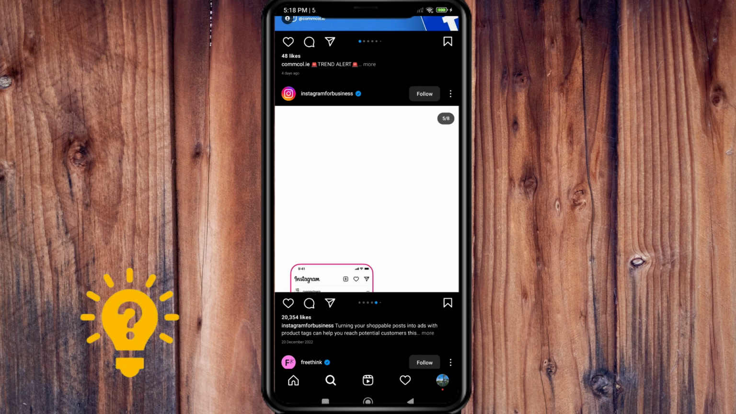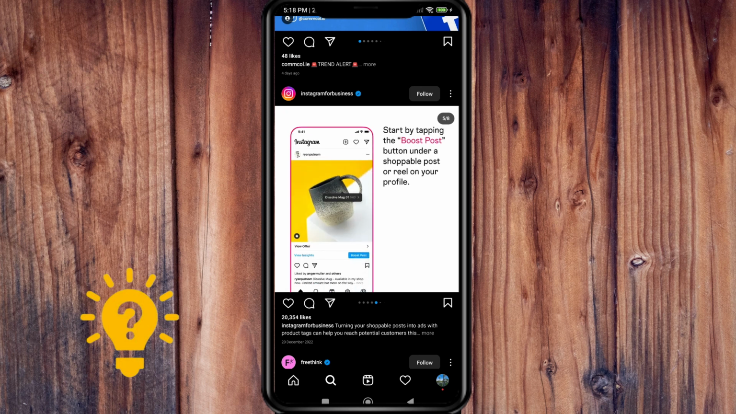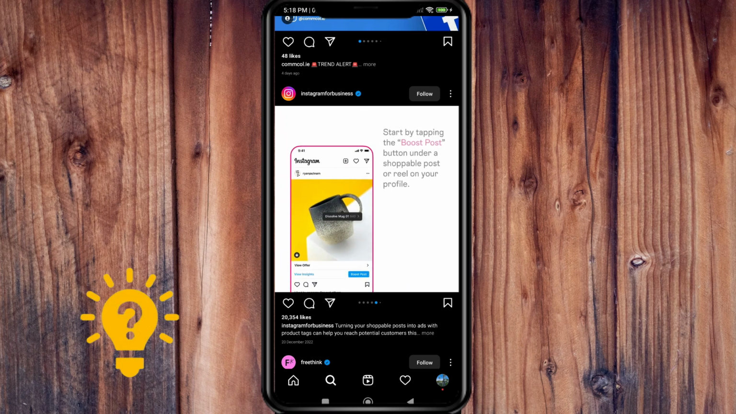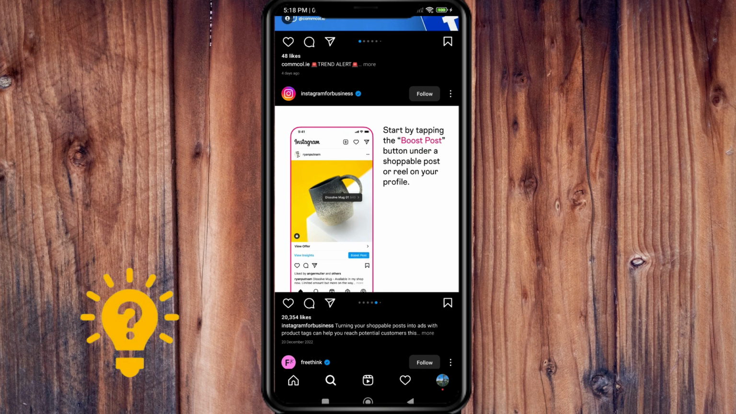Next is use carousel posts for higher engagement. Create engaging video ads. Optimize for mobile. Make sure your Instagram ads, text, images, videos, and post-click destination are fully optimized for mobile. This includes fast load times and smooth navigation.